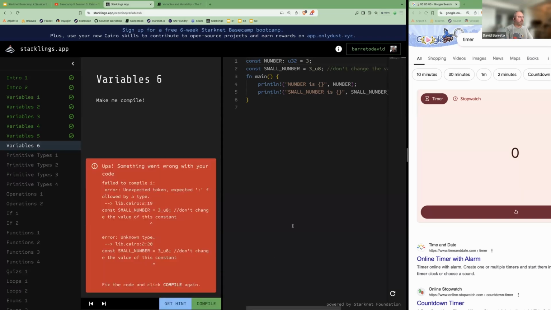Oh, doesn't work. So it complains about small number, unexpected token, expected colon followed by a type, small number. Don't change the value of this constant. All right, so it didn't like that we use this suffix thing here. We are not going to change the value. We're just going to change how we define the data type here, saying u8, right? So now both constants have an explicit data type, and then we assign the value. Let's try again. All right, let's see.